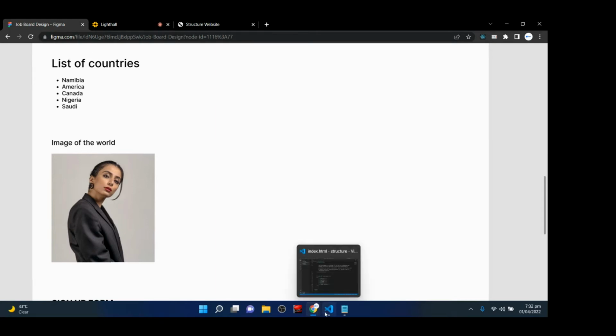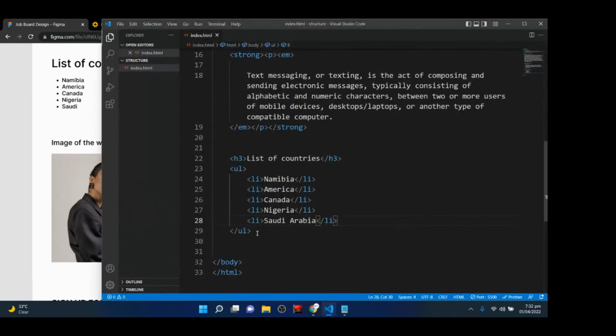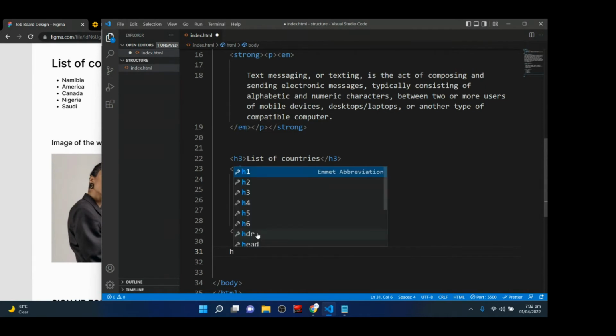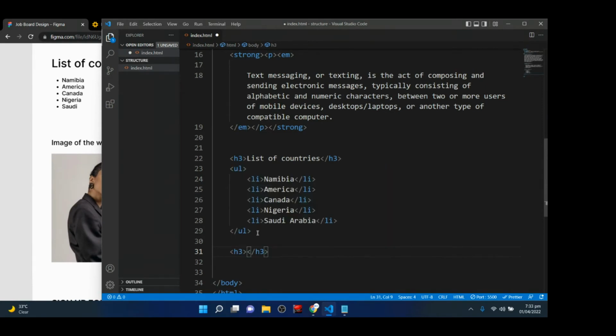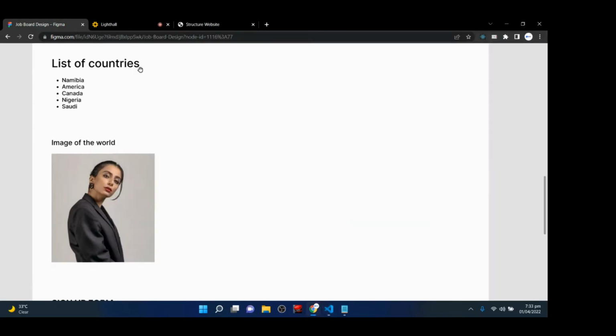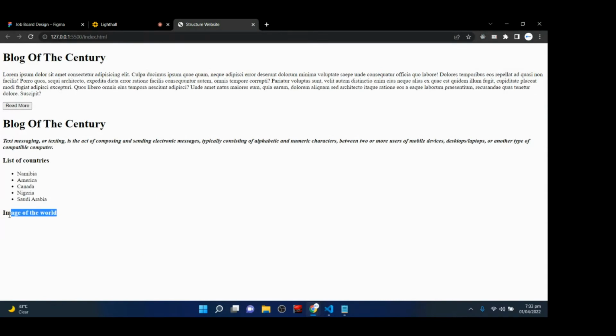So let's create a title for the image first. Let's come outside of our unordered list. Then let's use a heading 3 tag also to create that image title. So I would say H3, then I would say image of the world. When I save that and I come here, you see I have image of the world here.